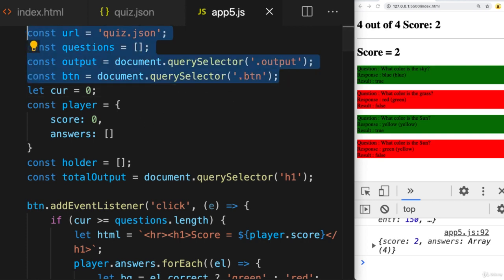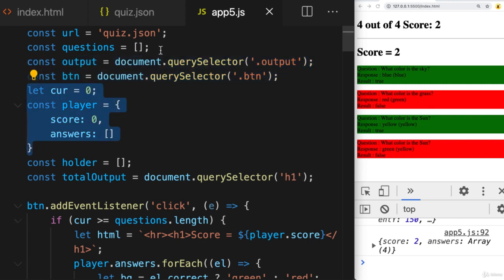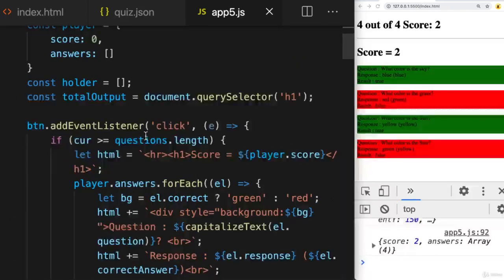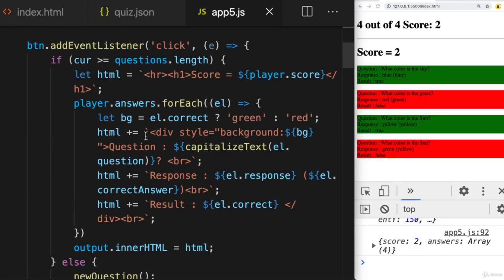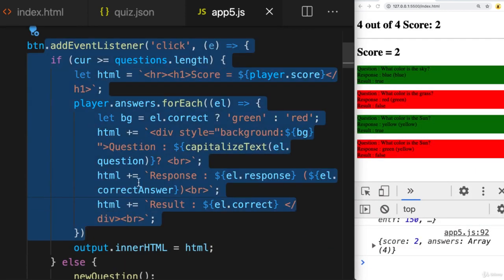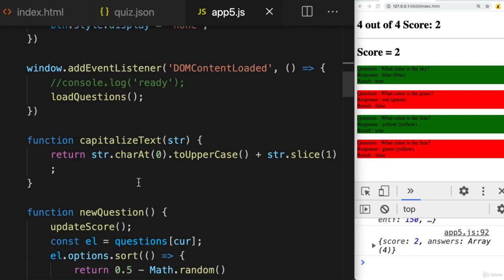So making a selection of the objects that we're going to use, so the URL, the page elements that we need, and then also some variables that are going to be global that we can access within the functions of the JavaScript code. Adding in the event listeners to kick off the moving to the next questions, also an event listener to make sure the DOM content has loaded.